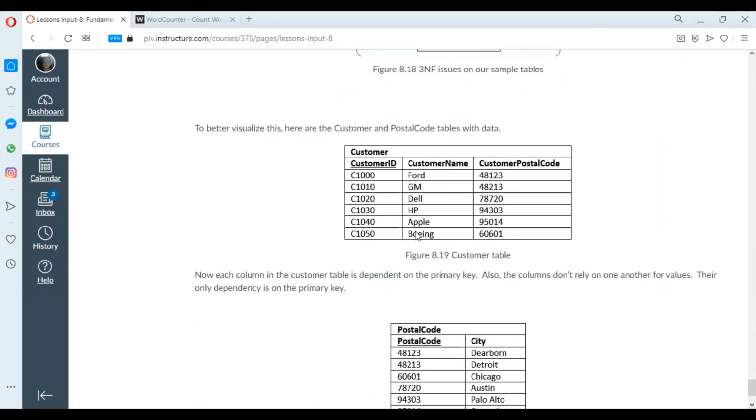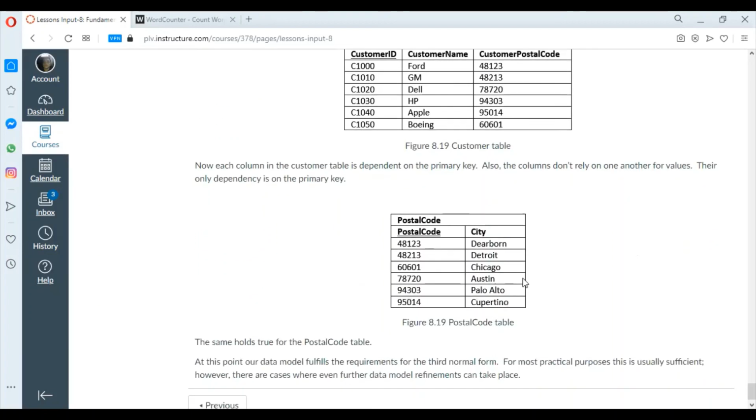So to better visualize, here are the customer and the postal codes with data. As you can see, we removed the city. We created a new column called customer postal code, which is a foreign key that will connect to a new table called postal code table having postal code and city. After doing this, we have now eliminated the transitive dependency. At this point, our data model fulfills the requirements for the third normal form.